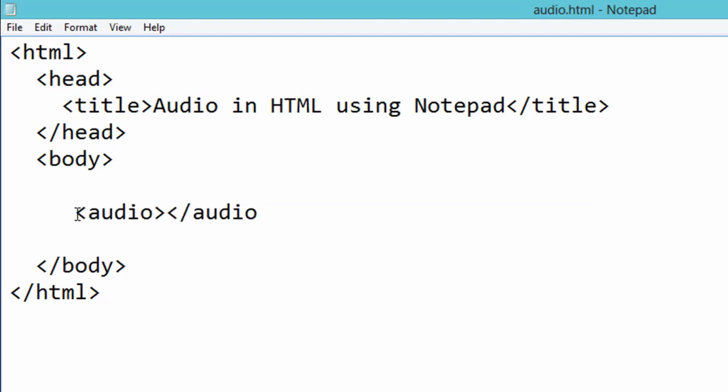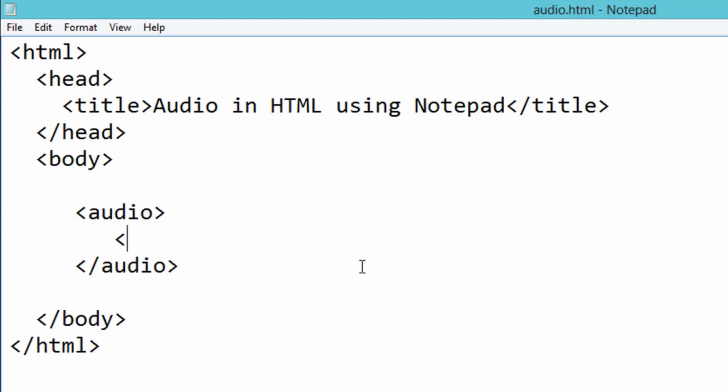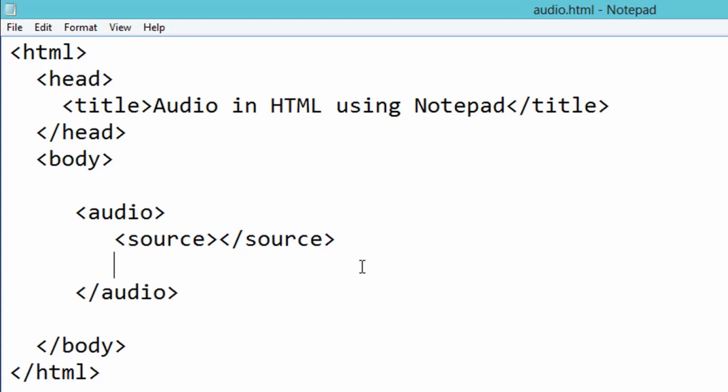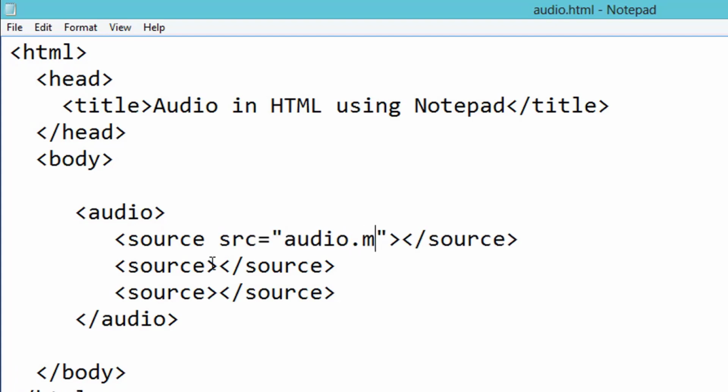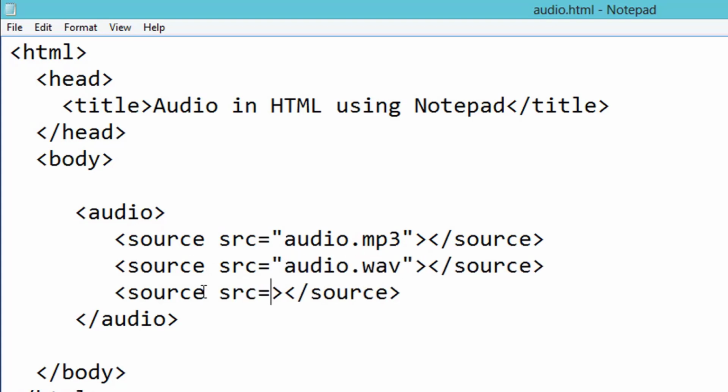But we can fix this by assigning multiple audio files with different file types, so all browsers can easily play our audio files. To do that, we are going to assign multiple audio files using multiple source tags, so the browser can pick one supported file and give output without any problem.